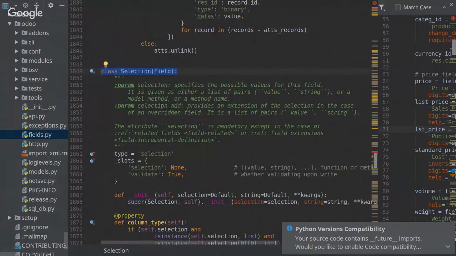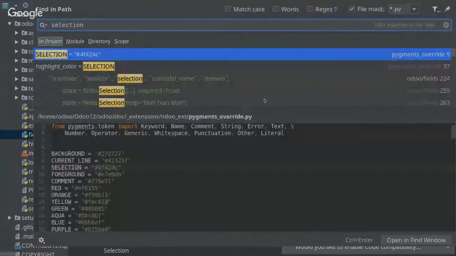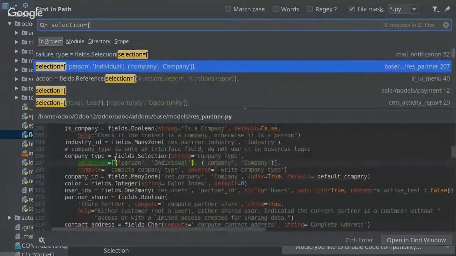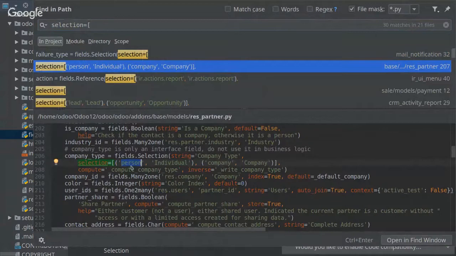But for the selection field, there are only two attributes specified that are used only for selection fields. We will find an example. Selection. So company type, for example, is person. This value will be the one kept in the database, and this one will be the one displayed for the user. Okay, so here is the selection.